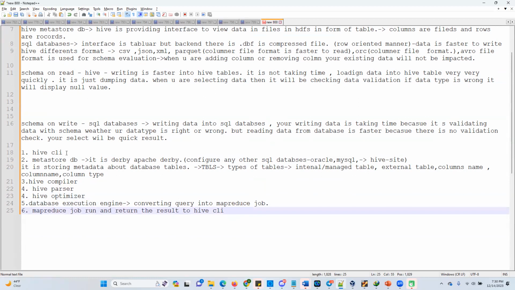This is the basic flow. Whenever you give a query in the Hive CLI, the metastore DB is checked for the metadata about the query. Then the query is compiled, the Hive parser parses it, the optimizer optimizes it, and the database execution engine converts it into a MapReduce job. Finally, the MapReduce job is run and gives the result back.